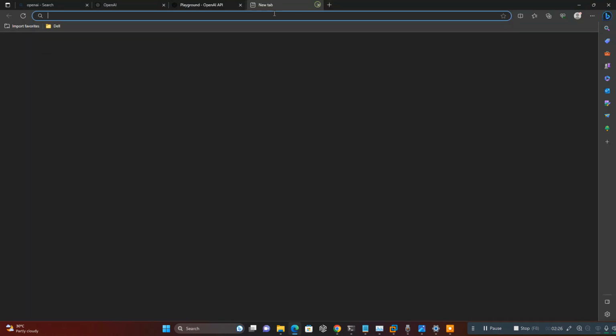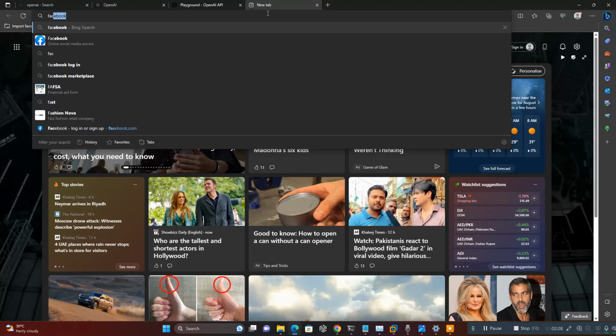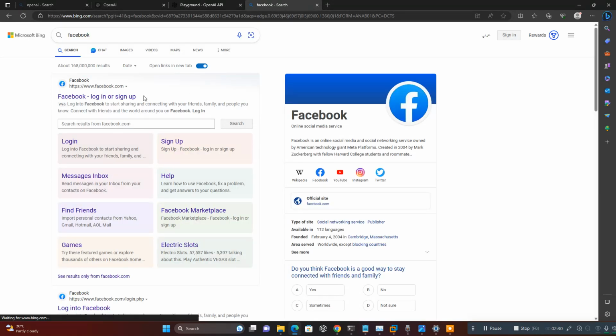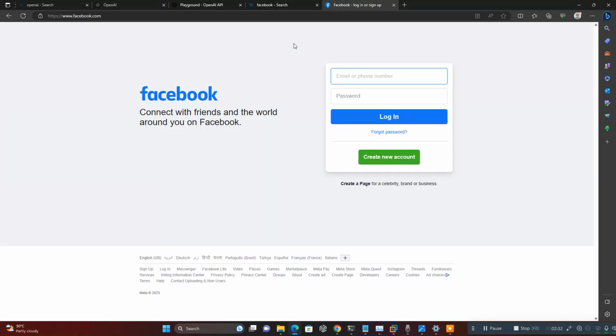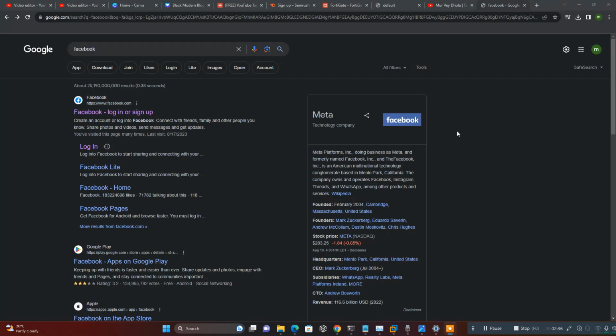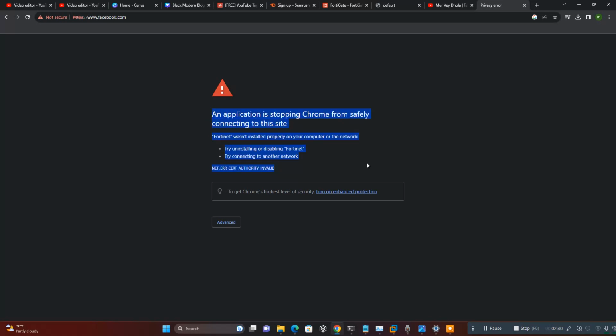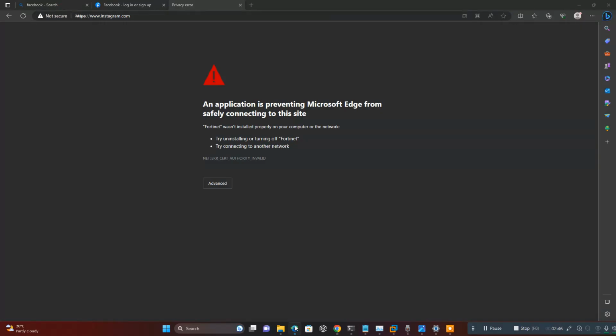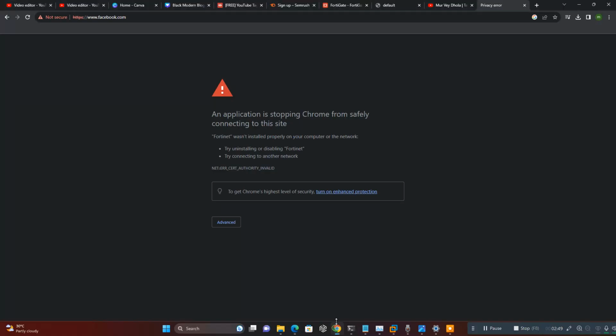So I will log into Facebook. We will try to log into Facebook. See here, application, and this is blocked by Fortinet. Okay, so if I enable this policy, where is my policy? As well, we will check Instagram.